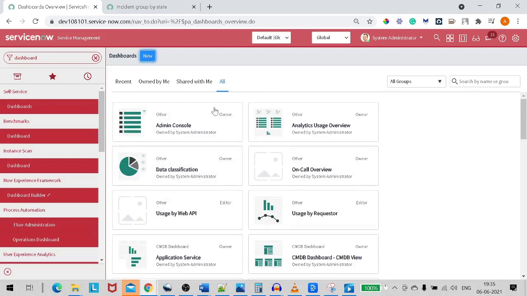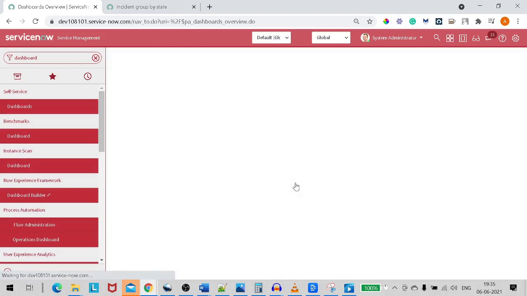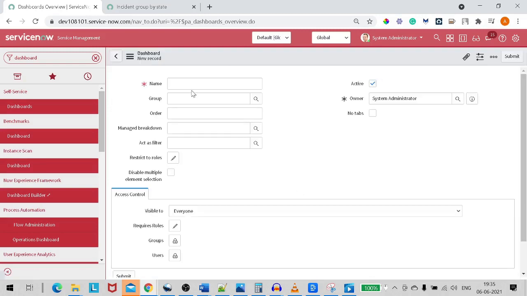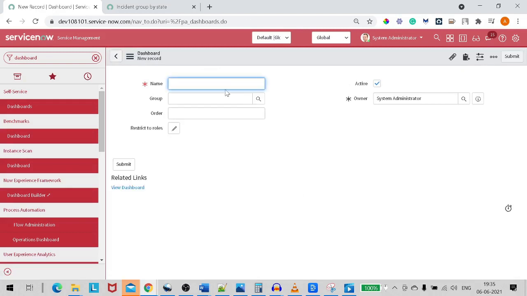and it should appear. You can give a name to your dashboard. Okay, so I will give it the name Incident Overview Dashboard. It should be a small dashboard. Okay, and we'll make it submit.